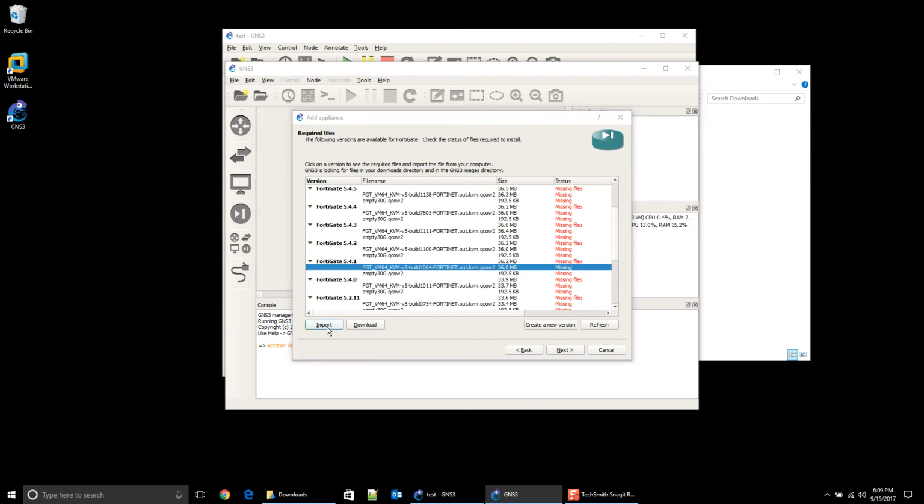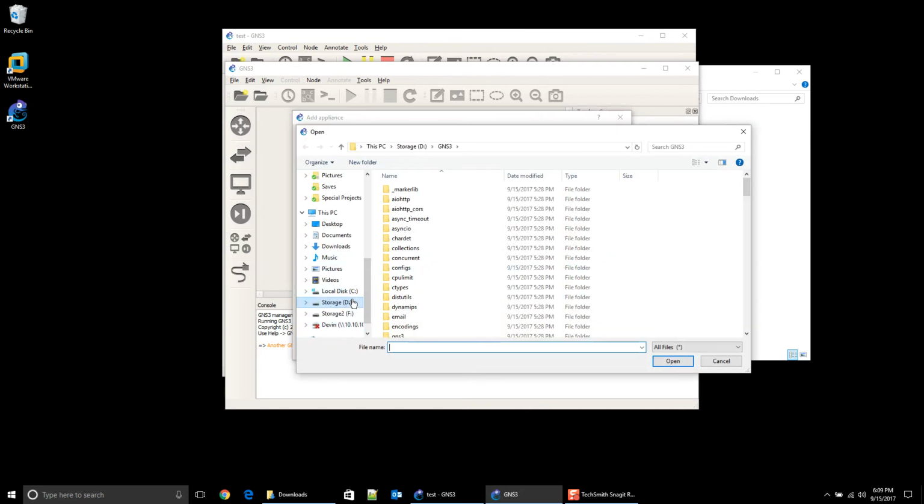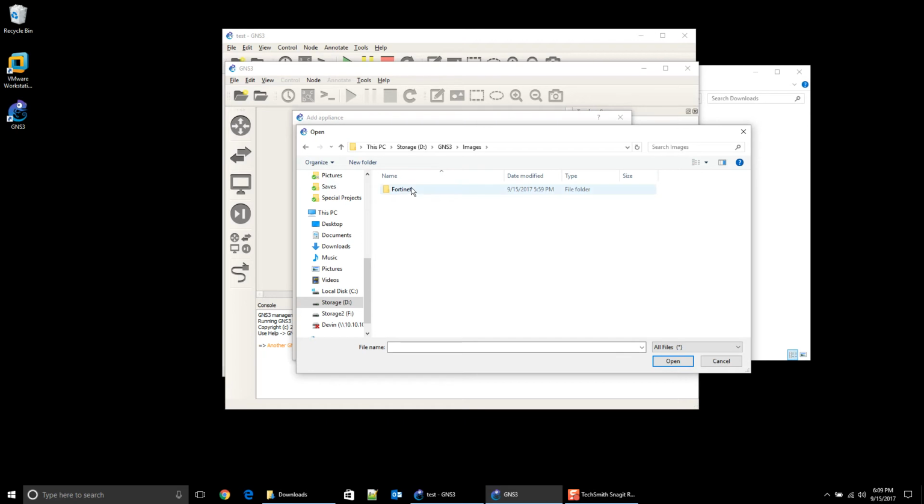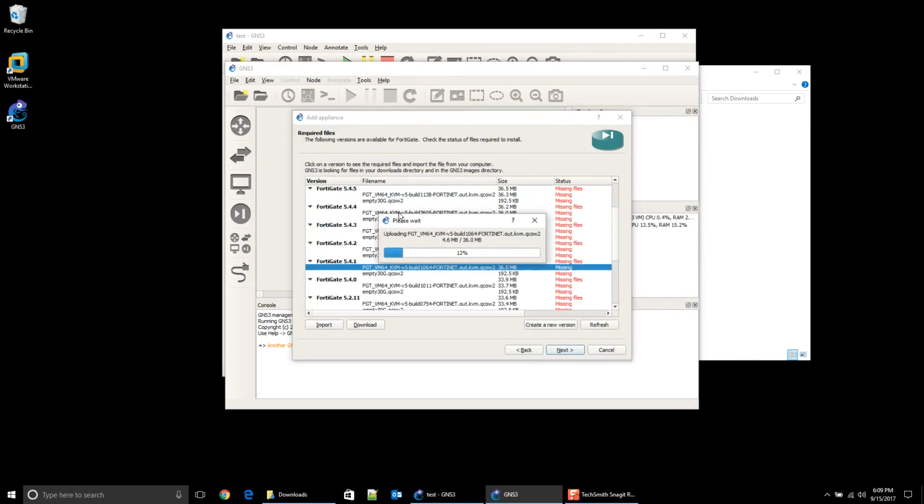But I'm going to go to import. And I saved this before on my D drive in GNS3 in images. And like I said, I plan on having many vendors here, so I'm going to go to Fortinet and I'm going to put in that QCOW2 file. What it's doing here is actually uploading it to the GNS3 VM. It takes a little bit long to do, not too bad, but essentially it's going to do an upload, then it's going to do a hash to verify that it's the correct file. So there's a little bit of a delay there once it's going.